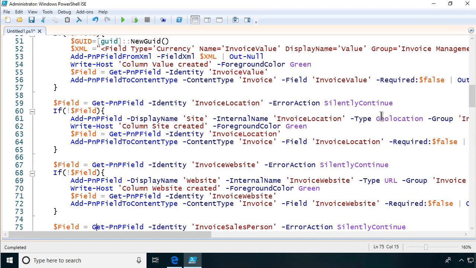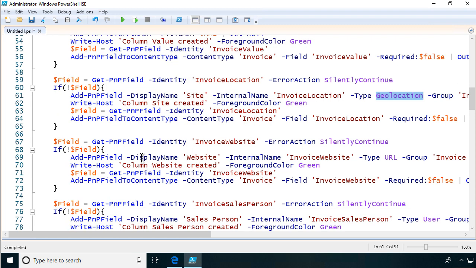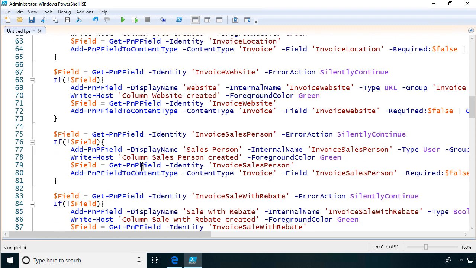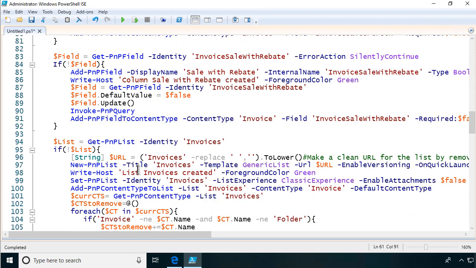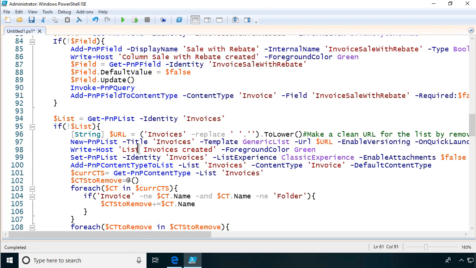This one is rather interesting, the geolocation. I'm just creating that because it has to be created via PowerShell. It can't be created from the UI, so it's an interesting thing to create. On the website, nothing strange there. All right, so let's get into the list.